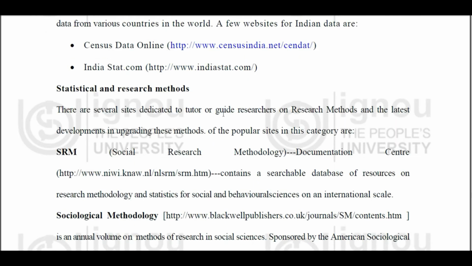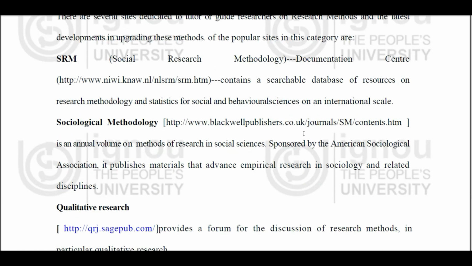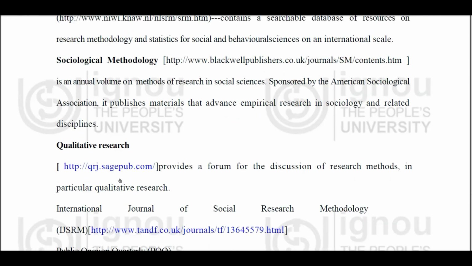There are several sites dedicated to tutoring or guiding researchers in research methods, and the latest developments in upgrading these methods. Some of the popular sites in this category are SRM, Social Research Methodology, Documentation Center, which contains a searchable database of resources, research methodology, and statistics for social and behavioral science on an international scale. Sociological Methodology is an annual volume of methods of research in social science sponsored by the American Sociological Association. It publishes material that advances empirical research in sociology and related disciplines.